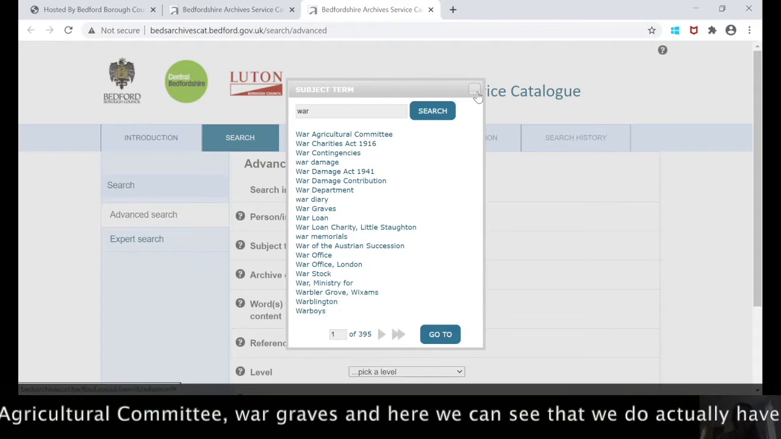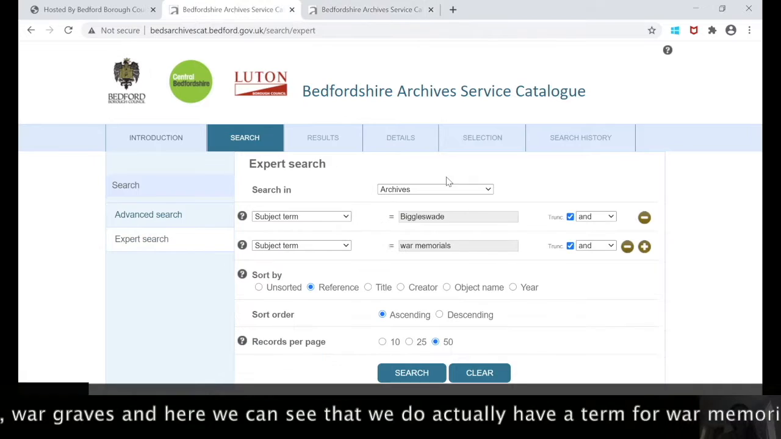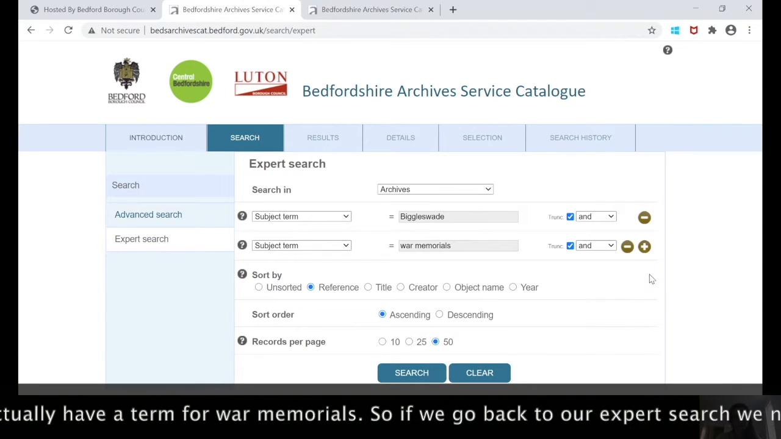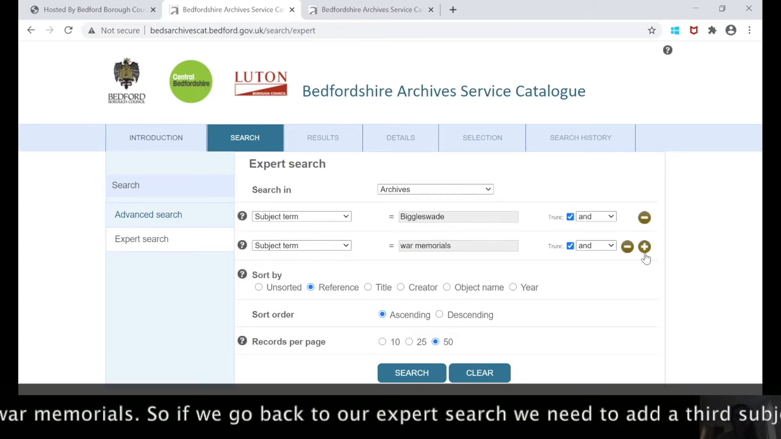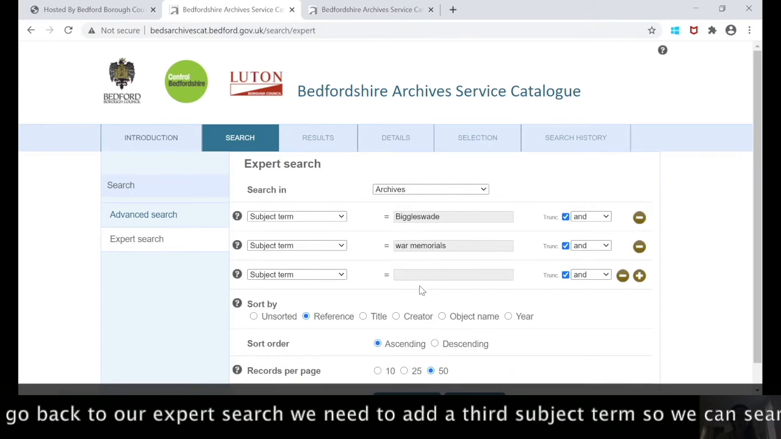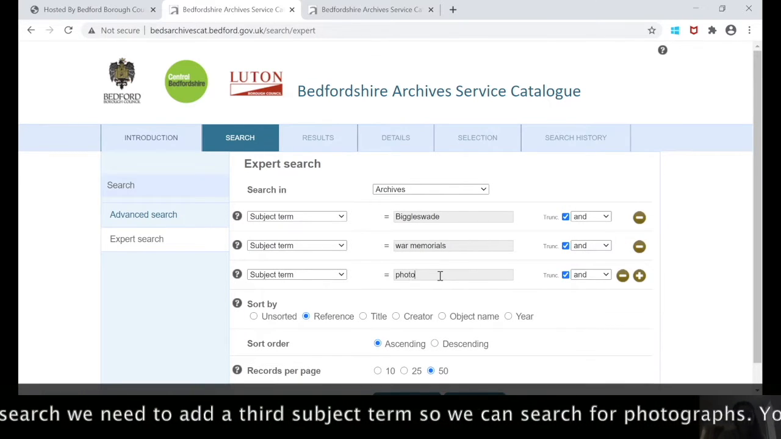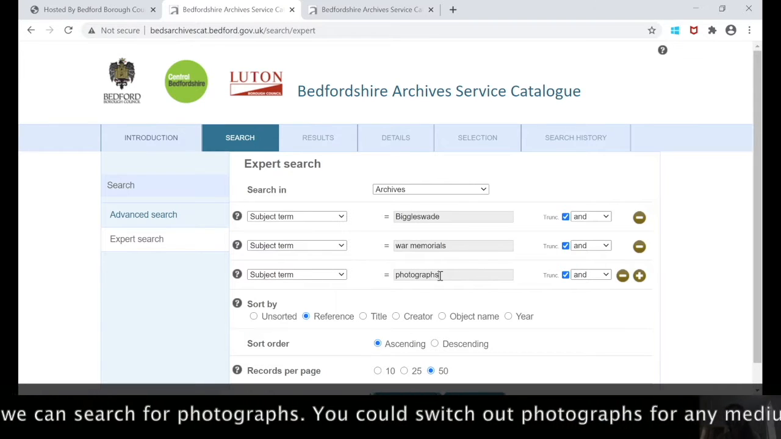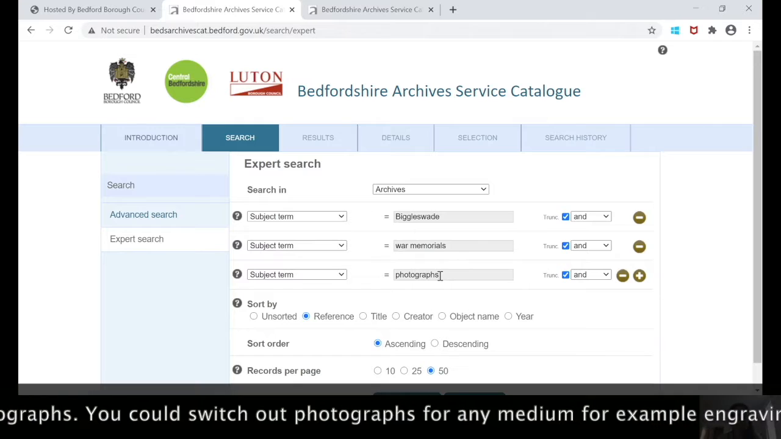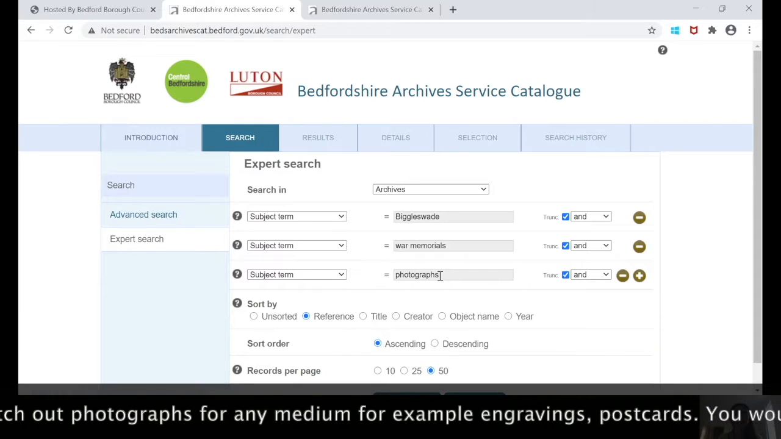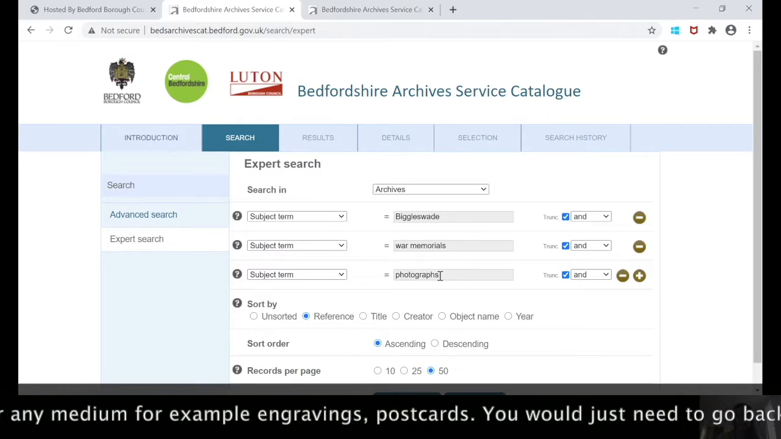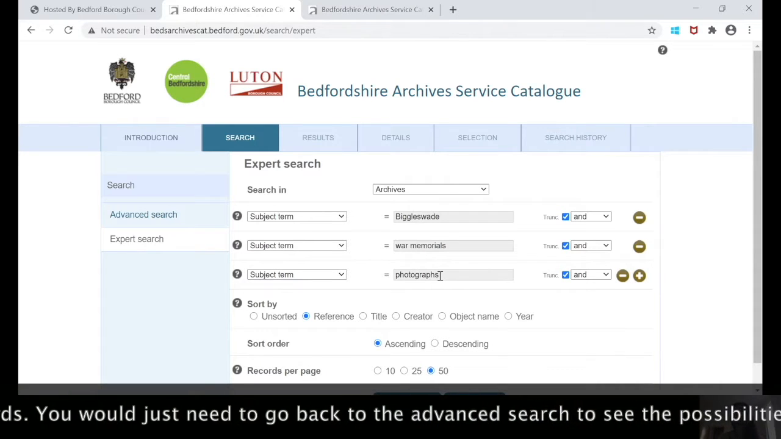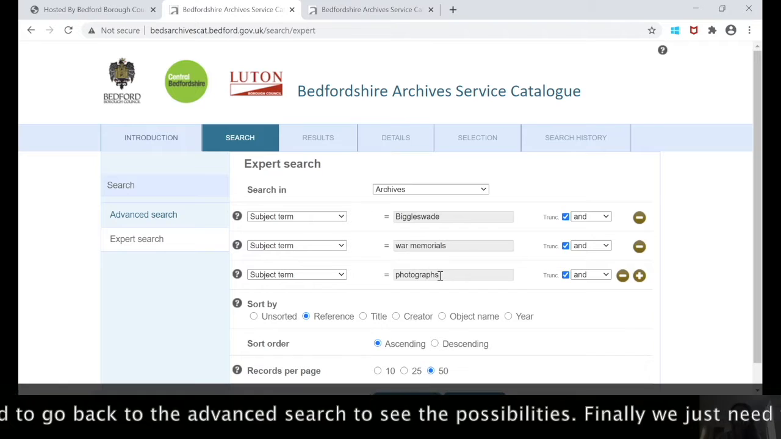So if we go back to our expert search, we also need to add a third subject term, so we can search for photographs. And again, you could switch out photographs for really any medium. So for example, you could search for engravings, postcards. Again, you would just need to go back to the advanced search to see what index there possibly is.